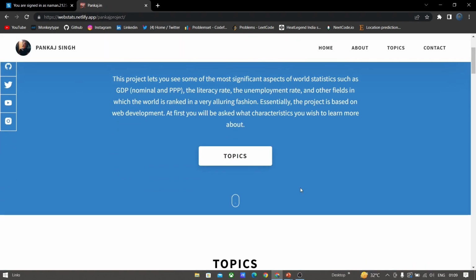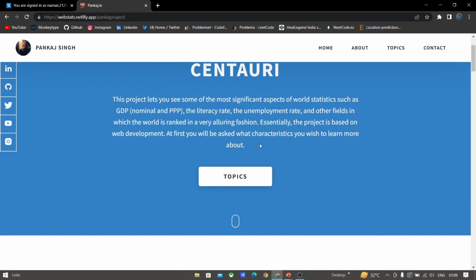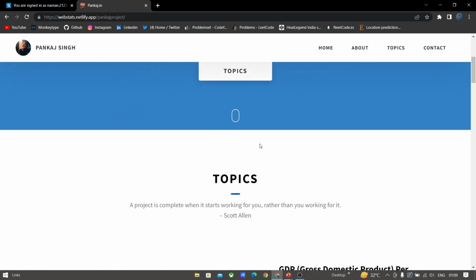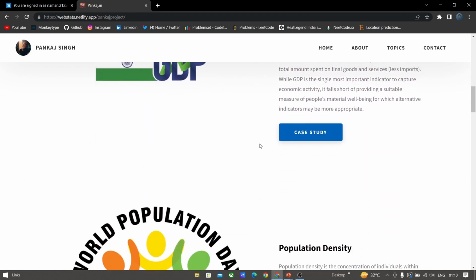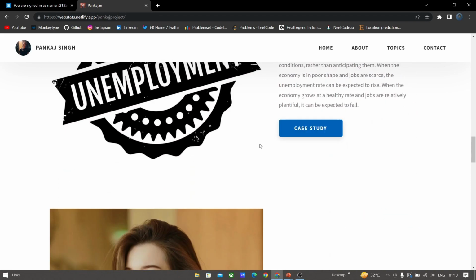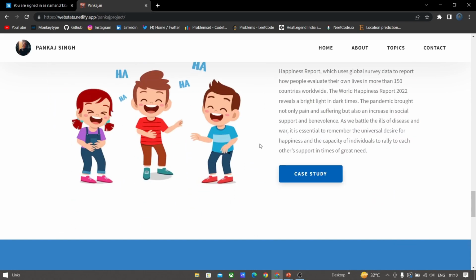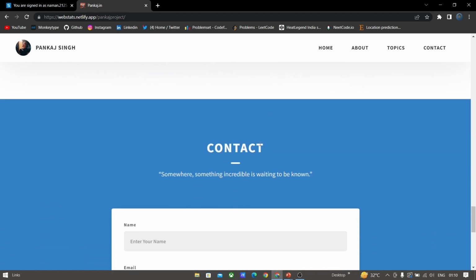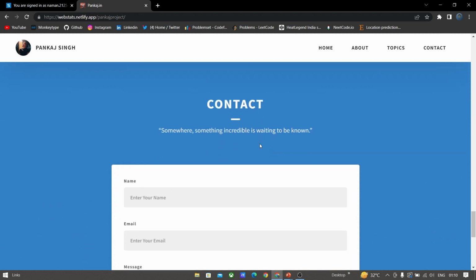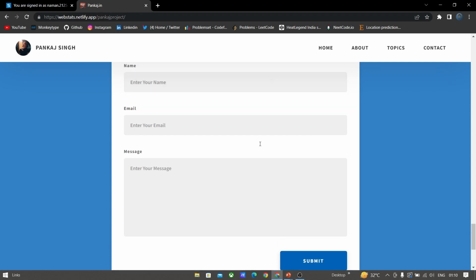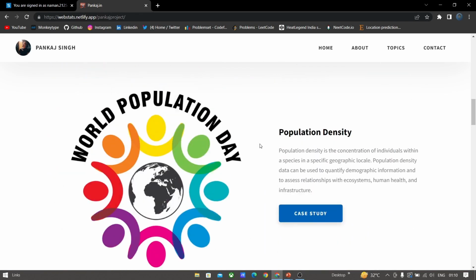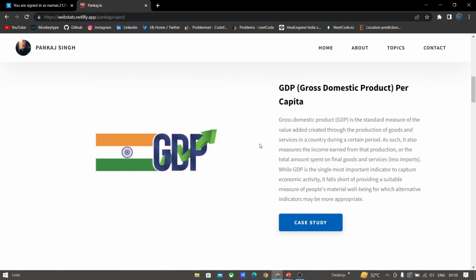Here is our project in a nutshell, or a very abstract of what our project is. Here are the topics that we have currently made, like GDP per capita, population density, employment rate, sex ratio, and happiness index. We have also provided the user a way to add more topics. We have provided a section where they can mail us, and in the near future we can add that topic to our bucket list to provide the data through maps on that particular topic.